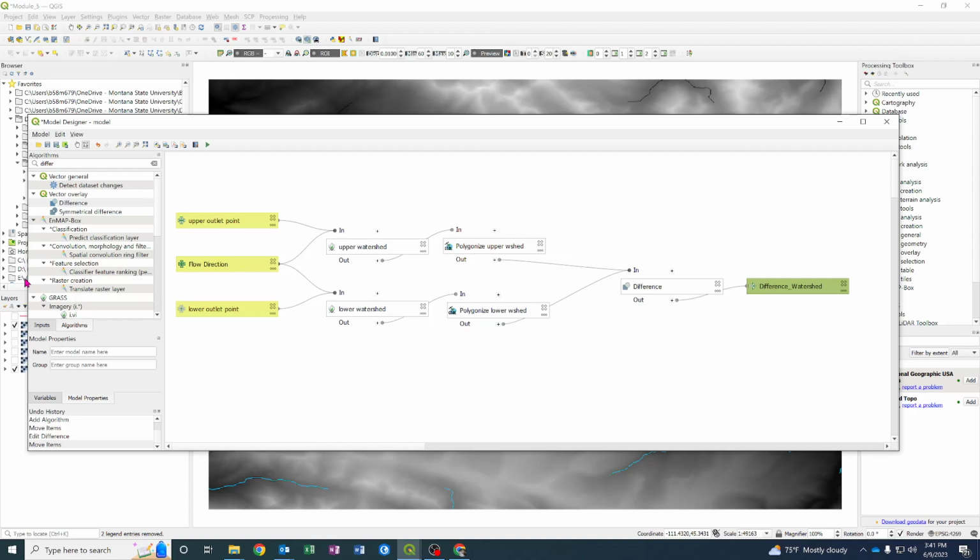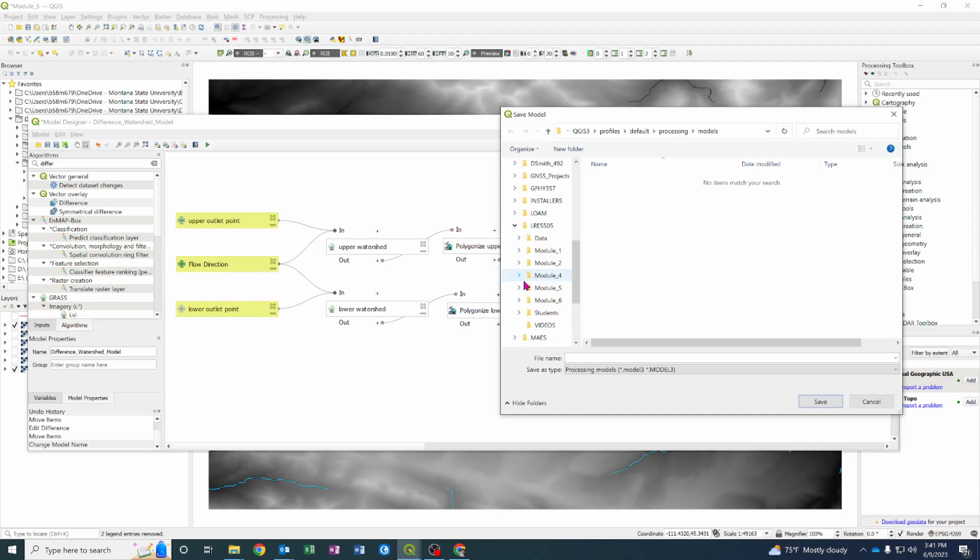I'm going to go into my model properties, and I'm going to call this my difference watershed model. And I'm going to save this, and it's going to ask me where I want to save this. I'm going to put this in with my project here. So I'm working here in module 4, and difference.